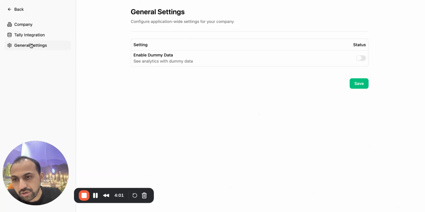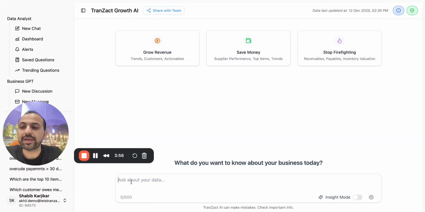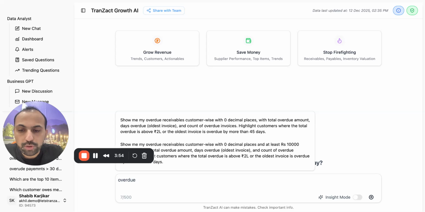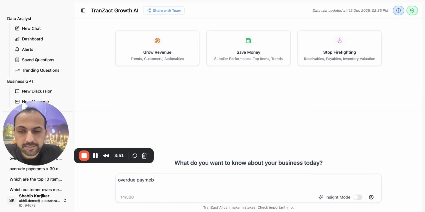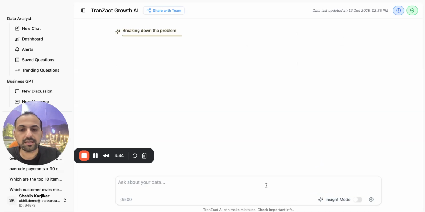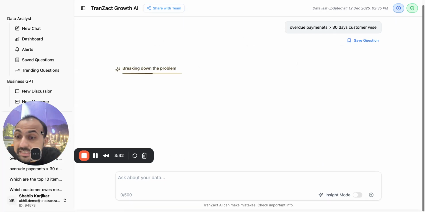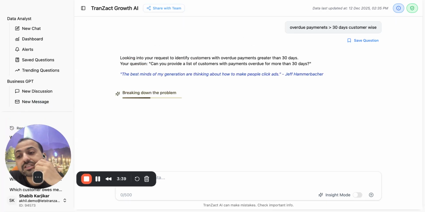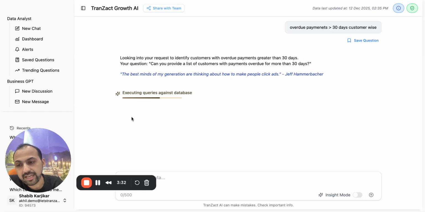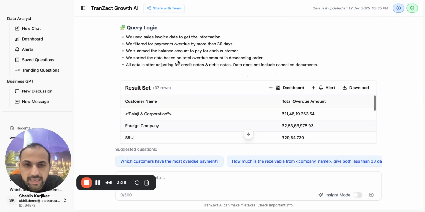Before starting off, just ensure that in general settings, your dummy data is switched off. Let's go back and ask an interesting question, let's say, overdue payments greater than 30 days, customer wise. I want to understand how many of my customers are not giving me payments and have overdues of more than 30 days, so I can do a very quick payment follow-up with all my customers. Very interesting question.